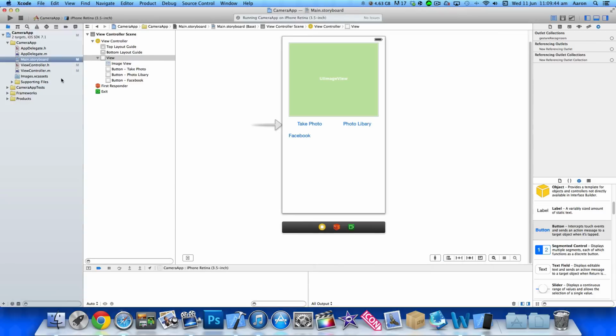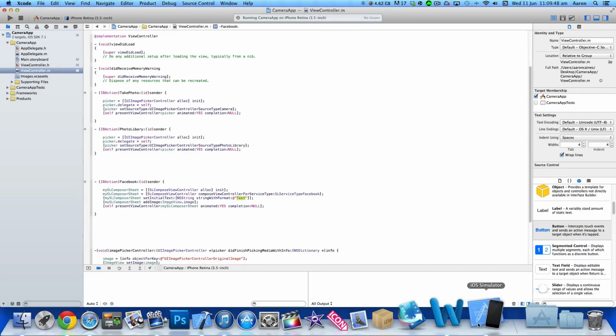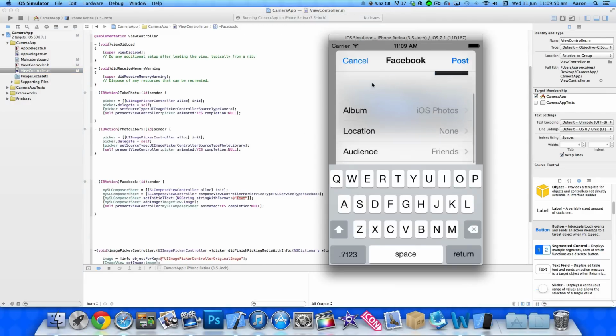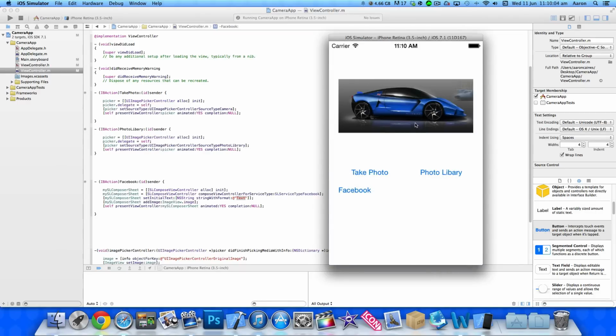What we selected as text within the ViewController.m in our section here, so you can play around with that and add as you wish. You've got the options here to select what album you want the image to be placed in when you post it to Facebook. You can add your location where you are and what kind of audience you want this to be seen by on Facebook. Failing that, you can just simply cancel it and get rid of it. So that's simply how you post images to Facebook.